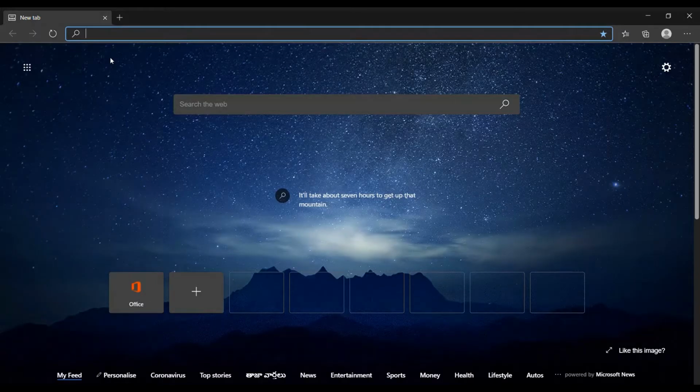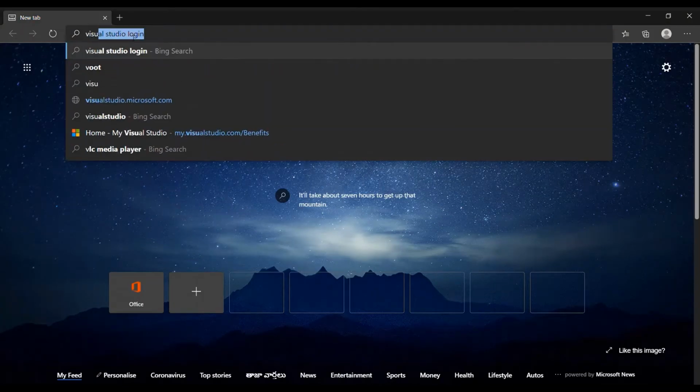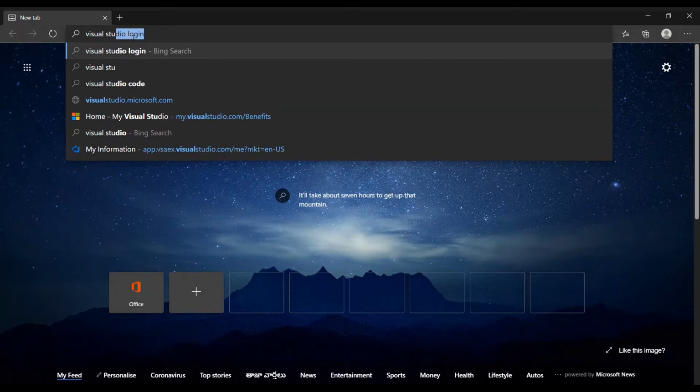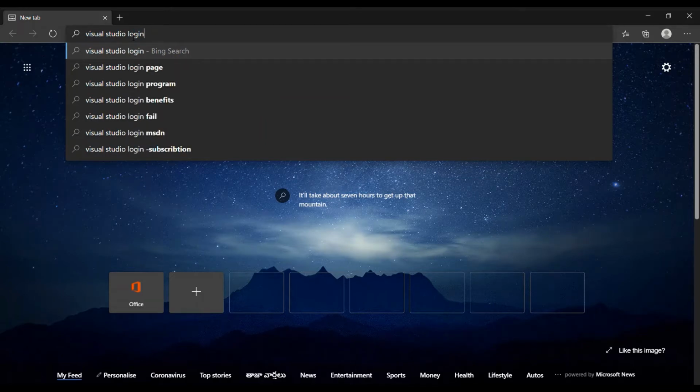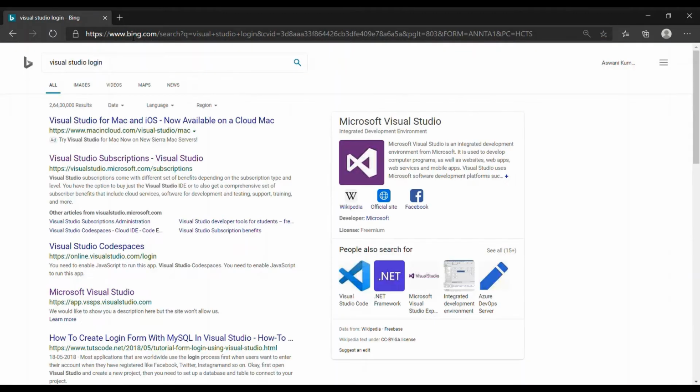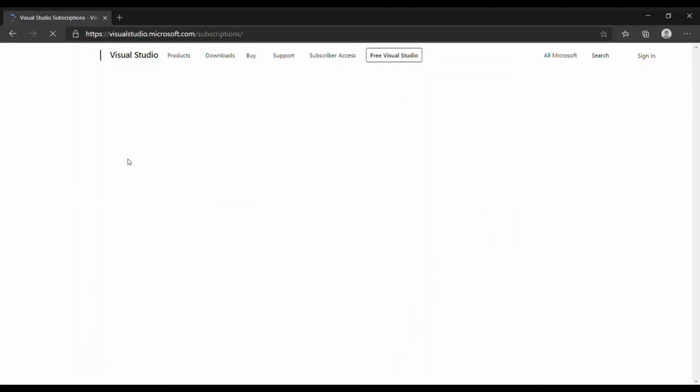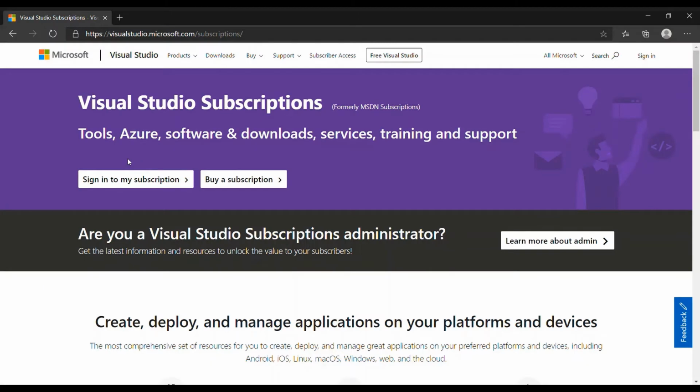So here we are on Microsoft Edge and I'm going to type here Visual Studio login. There it is, and I'll post the link directly in the description so you can directly access the link and log in to Visual Studio. So here is that, Visual Studio subscription, and I'll be going with that.